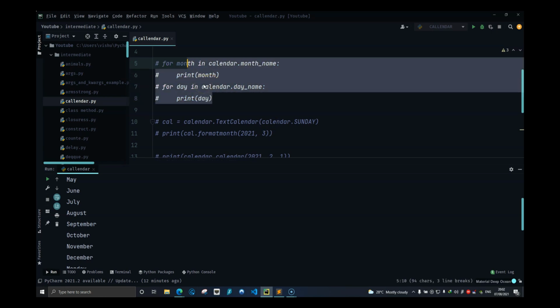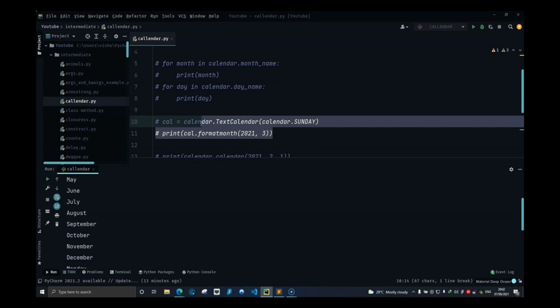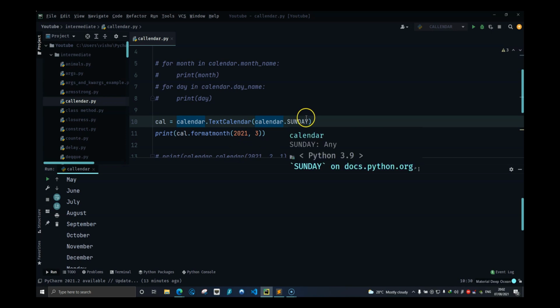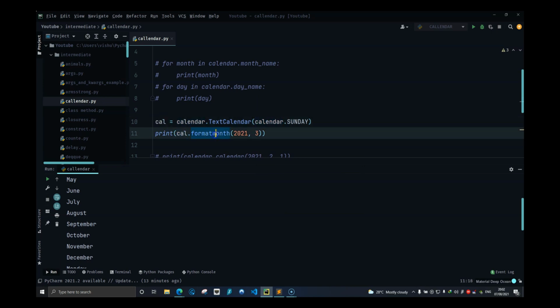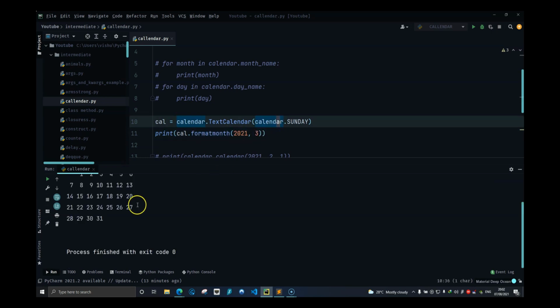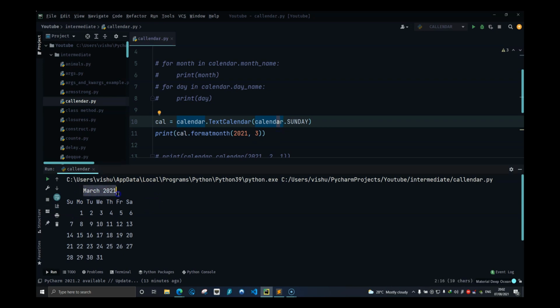Now if I comment this out and uncomment this, it is a two-step process. In this case, I have a calendar.TextCalendar, and here I am specifying that the calendar's first day should be a Sunday. So I am first creating an object of a TextCalendar that starts on a Sunday, and then I am going to format the month for 2021 March. So if I run this now, you will see the calendar for March 2021, where this is starting from Sunday.